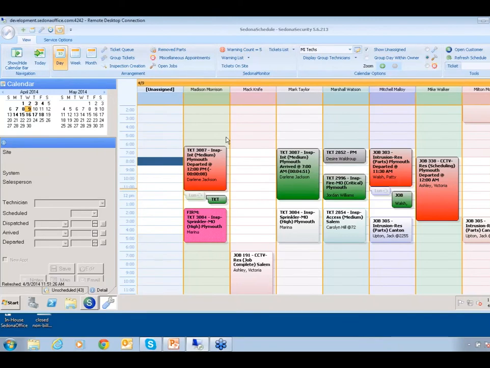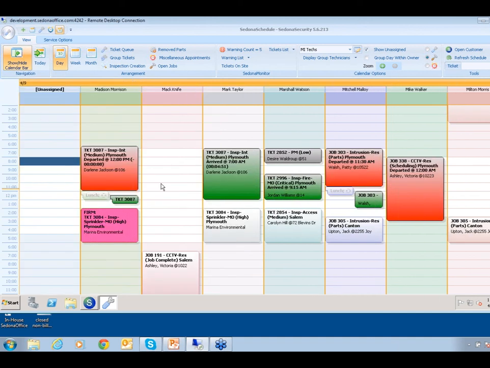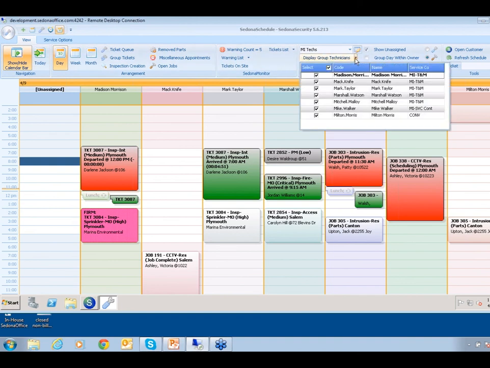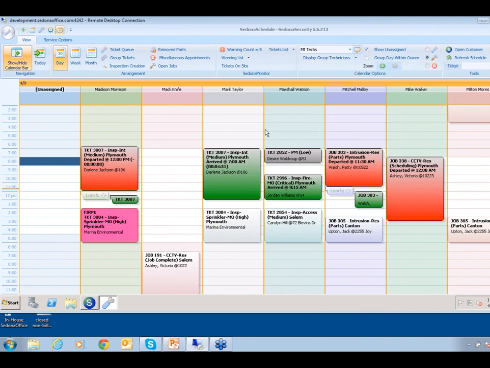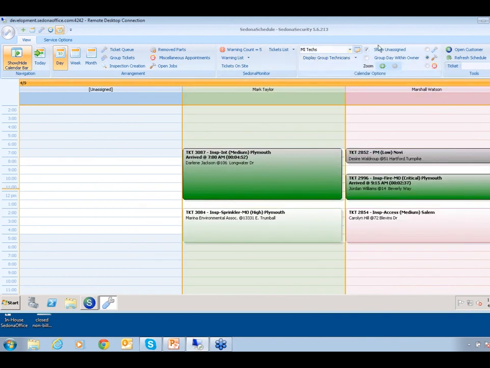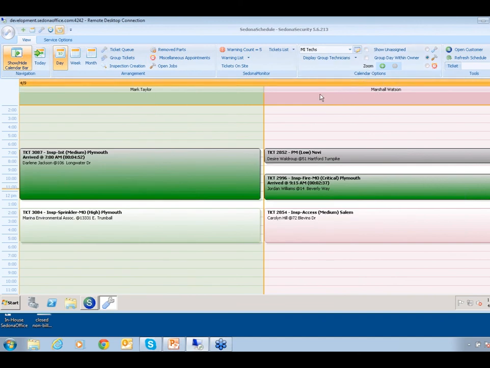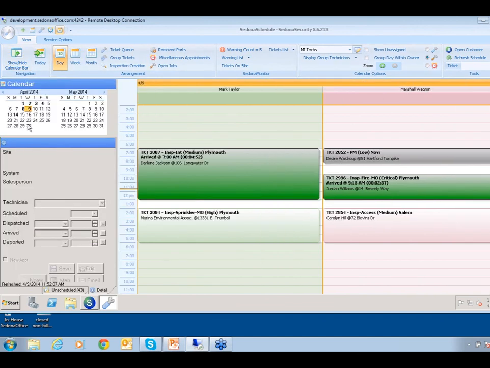The group day with owner is a way of seeing multiple days on the same scheduling board for multiple employees. So for example, first thing I do is turn off my calendar bar to give me more real estate here. Let's say I wanted to see the coming schedule for a couple of these guys for today and tomorrow. First I would select which guys I want to see the future on. So I want to see Mark, Taylor, and Marshall. I can uncheck everyone first and select Mark and Marshall. Now I just have these two people. I don't want unassigned, so I'm going to turn that off.